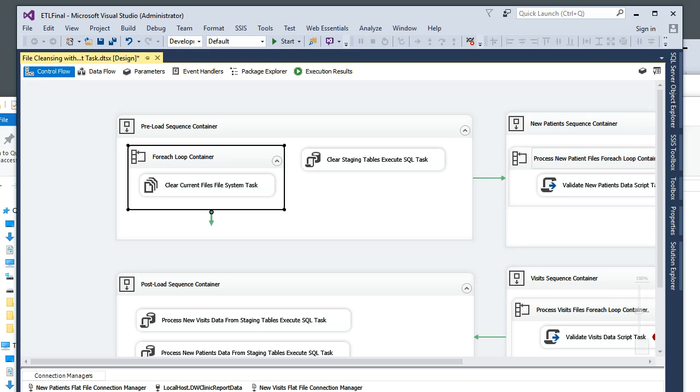I'll go ahead and run this. I think I'm going to have to close down Visual Studio and reopen it. It's just acting too weird. Give me a second.